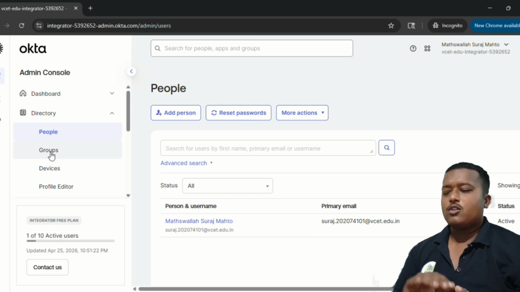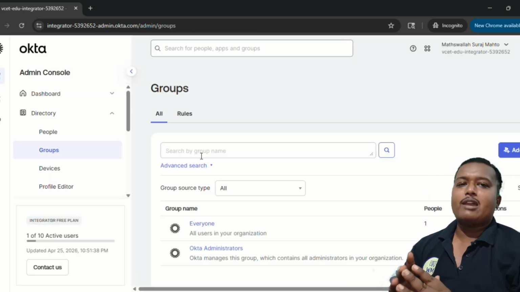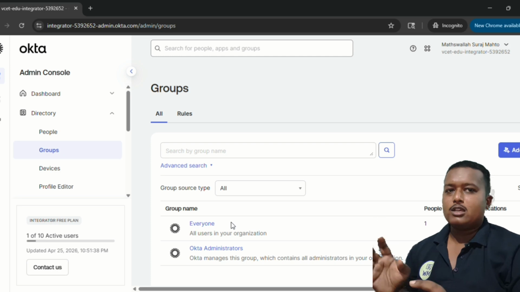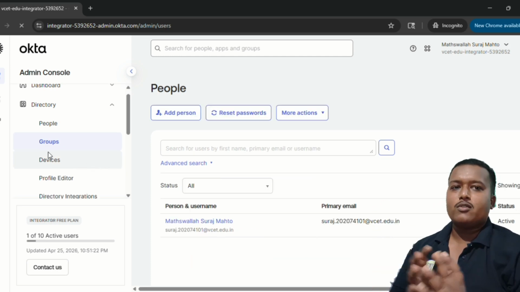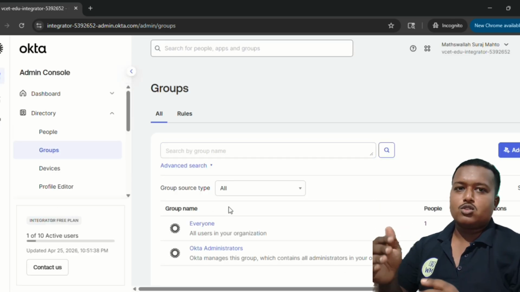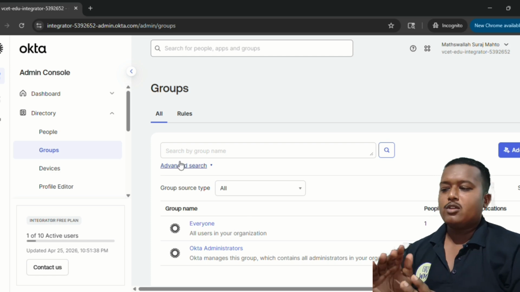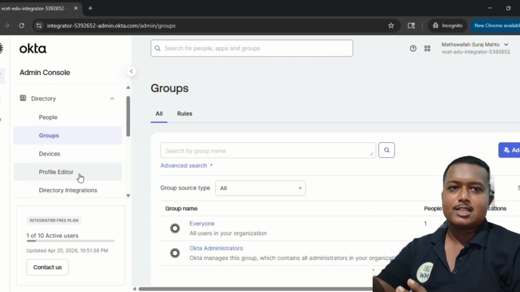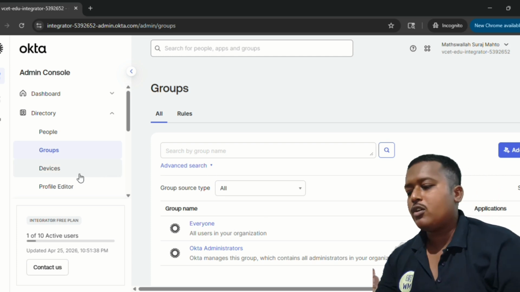A group is basically a collection of users. Suppose we have created an application, say a Google application, and I have to assign this application to a number of users. I would have to assign it to each user one by one. So what I will do is create one group and assign that group to the Google application, and all the users will be assigned automatically. For that we use groups.